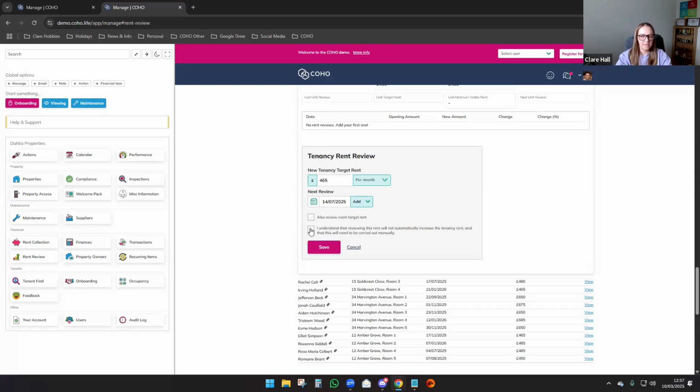Basically, what this means is entering this information, saying I want to be able to go to the tenant at this date in the future and increase their rent to this amount of money. It's not automatically going to do it on the system. It obviously does require you to notify the tenant, either through COHO or by email, that you are expecting to increase their rent and what date that is from.